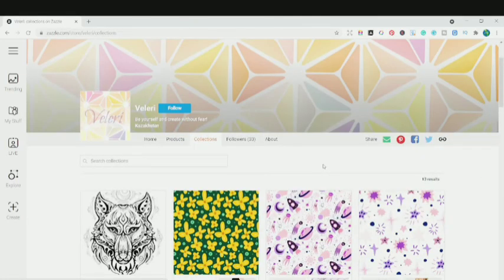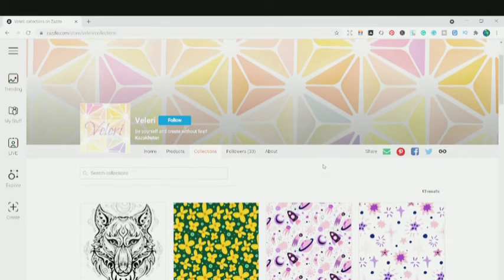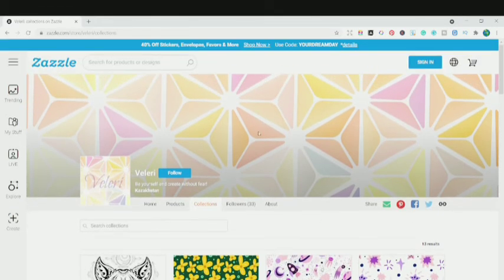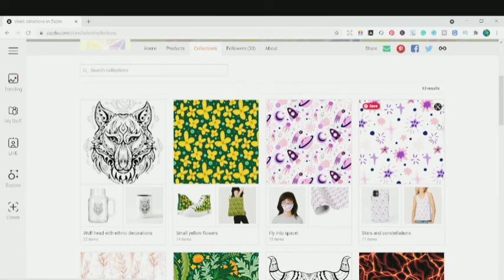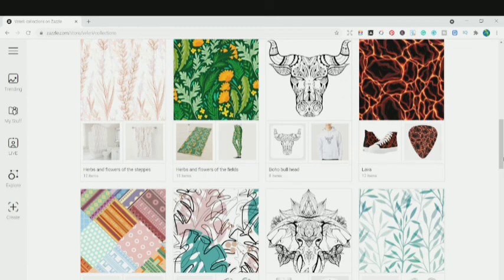33 followers, Valerie, be yourself and create without fear. So you can see, guys, that this particular designer is trending on Zazzle, and they have their own cover photo and banner which indicate their shop. So you can also do that. Customize your shop accordingly. Now I'm just going to scroll down. The small yellow flowers, 14 items, the wolf head with ethnic decorations, the flying to space. So they have put the designs into a good collection, so you can also do it the same way, guys.